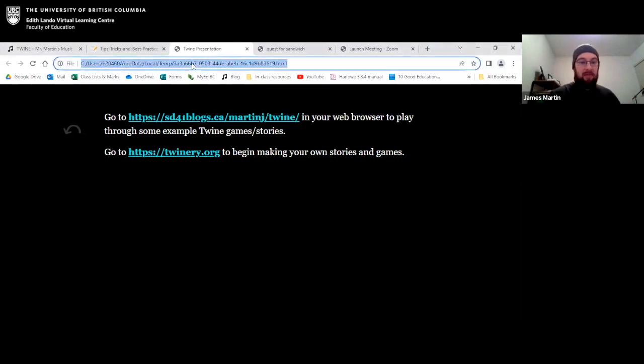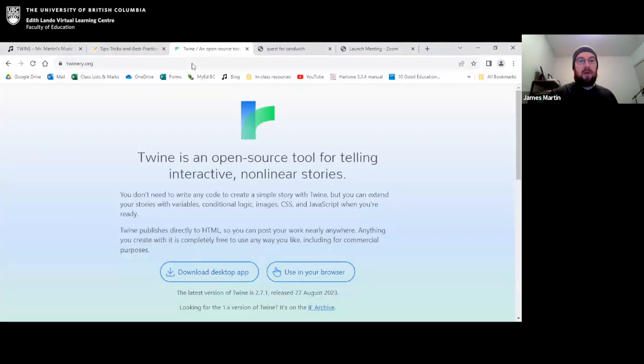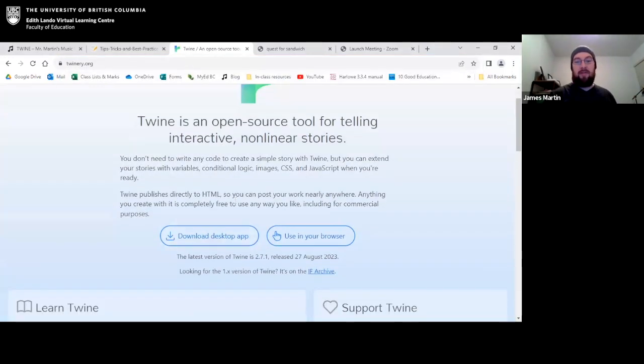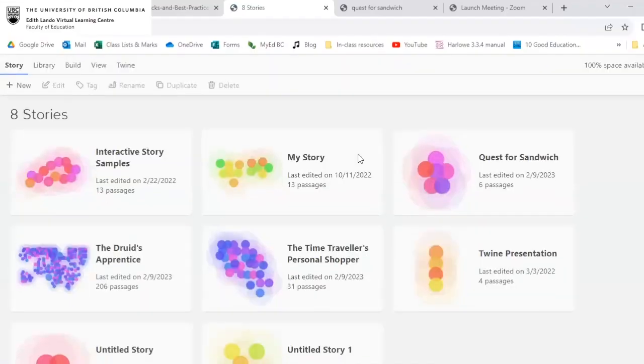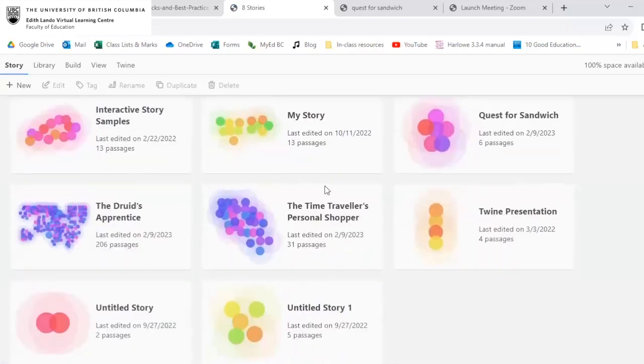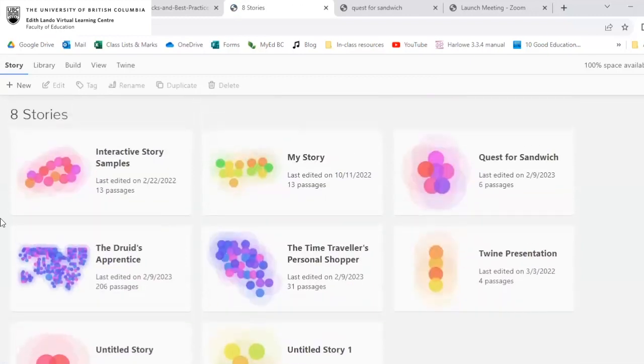As I mentioned before, when you are using Twine, you have the choice of downloading a desktop app or just using it right in your browser. Both versions are exactly the same, so I'm just going to use the browser-based version right now. When you first go to the Twinery site, it'll ask you if you want to do a tutorial. Probably skip that for today because I'll be your tutorial at the moment. I already have a few projects that I've made before. Your story library will be empty.